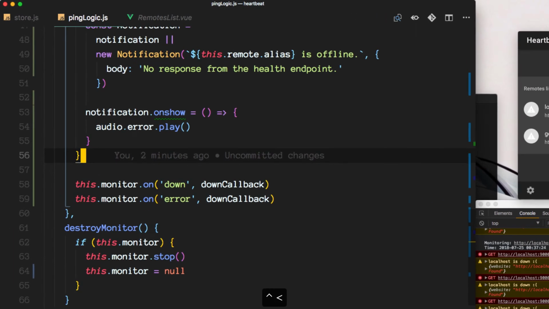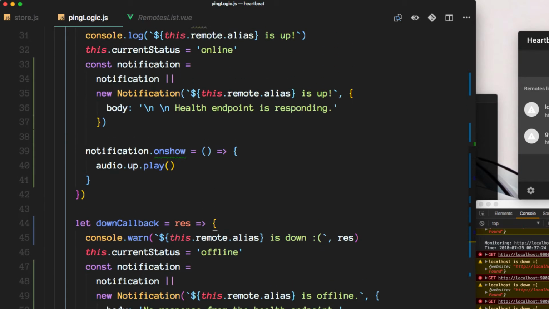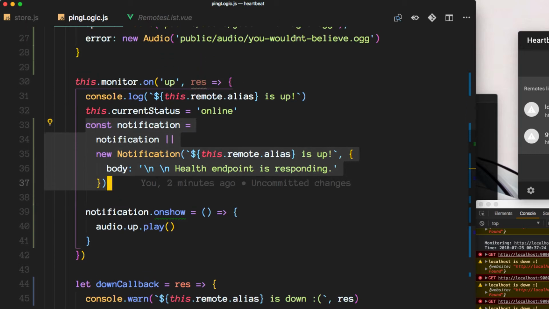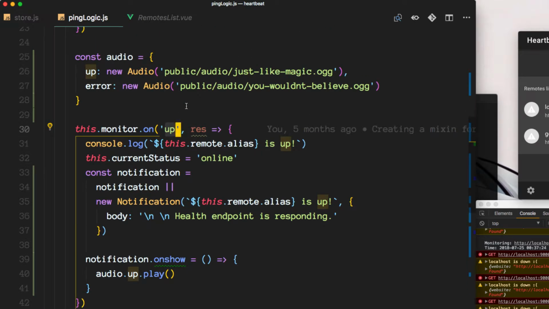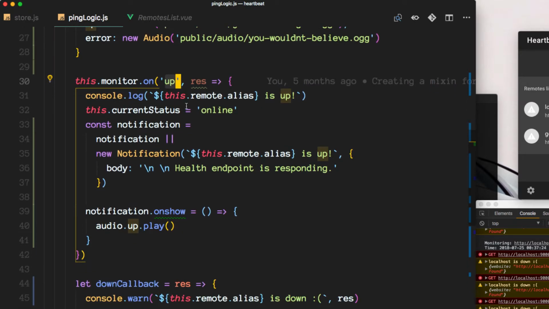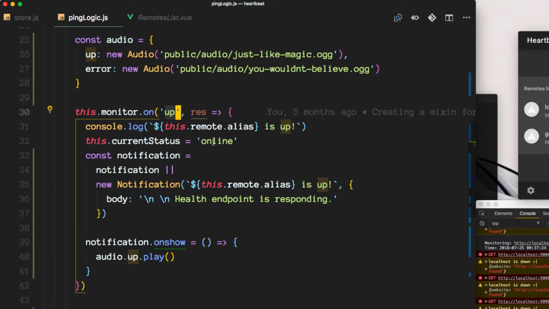I'm gonna hide this. You'll notice we are recreating notifications every time that the event is being caught. So this is not ideal. This is not exactly what we want to do. And we'll start by doing the following.